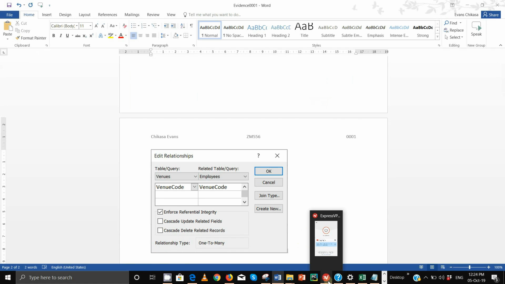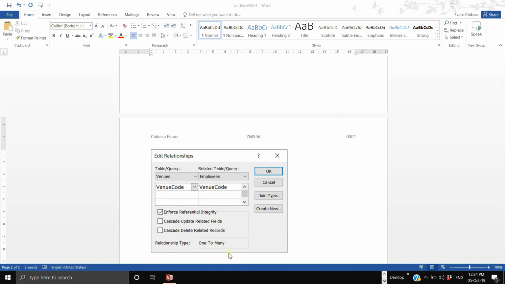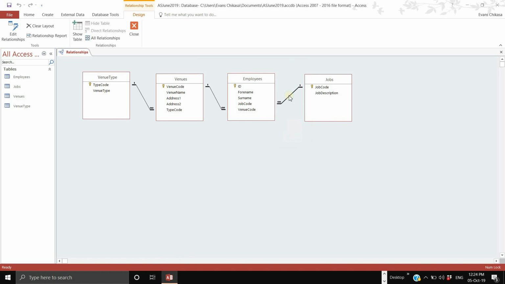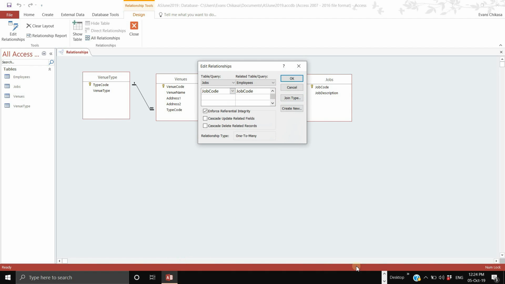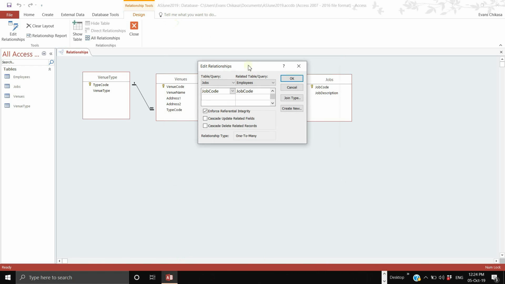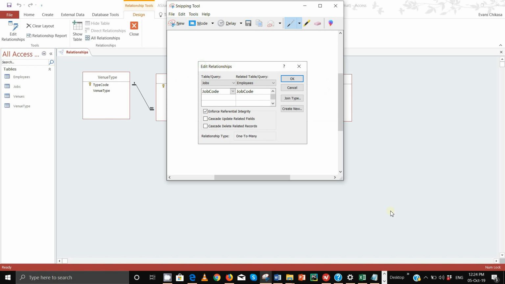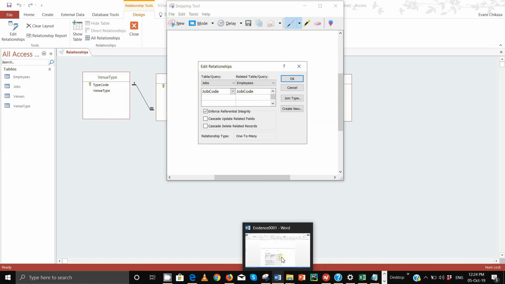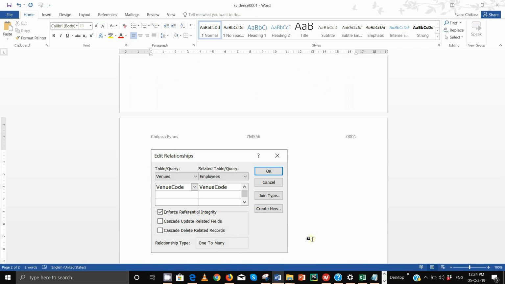Okay, get this one. Make sure you click on the line, get this one, get a snipping tool, and get a new one and get this window. Bingo. Copy it and paste it in your evidence document. Yep, and paste it like that. Okay, that should be fine.